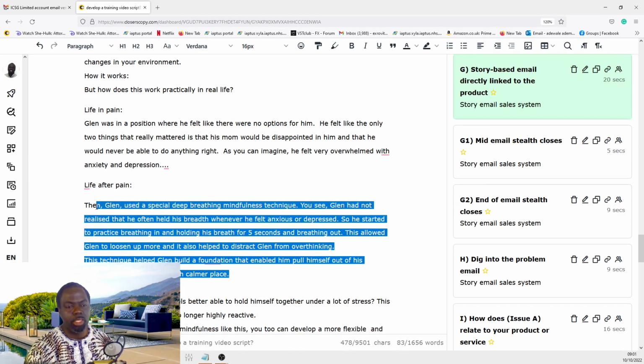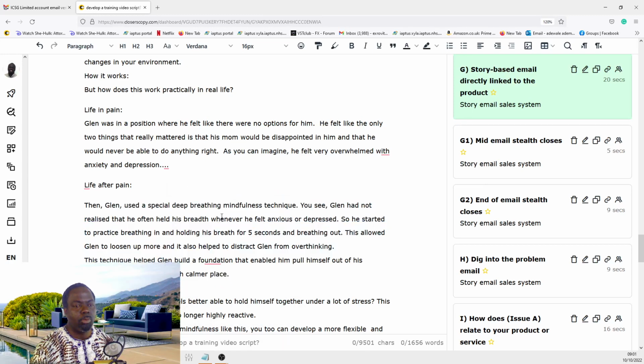So we have a story here about Glenn, and how Glenn used the deep breathing mindfulness technique to help himself calm down and distract from negative thinking. Now we could have just said, all you have to do is breathe in deeply for 5 seconds, breathe out, and then you'll be fine.